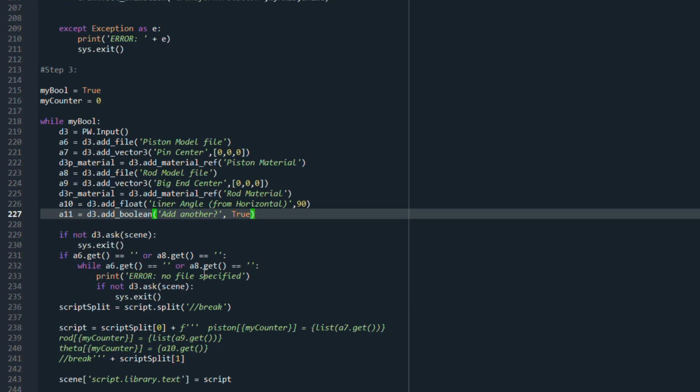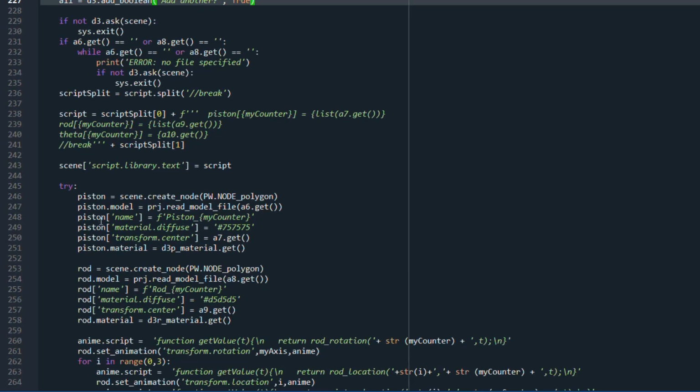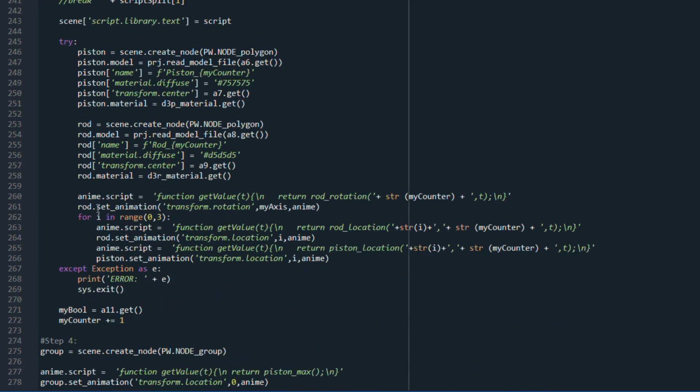Once the input is collected, we again update the common script by inserting new component-specific data after the break comment. We can then create the models in the scene and apply the relevant properties. Rotation keyframes are handled just like the crankshaft. For translational keyframes, we use a loop to apply the motion in all three directions, updating the axis in each pass.